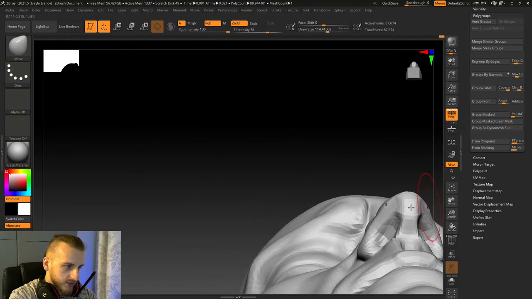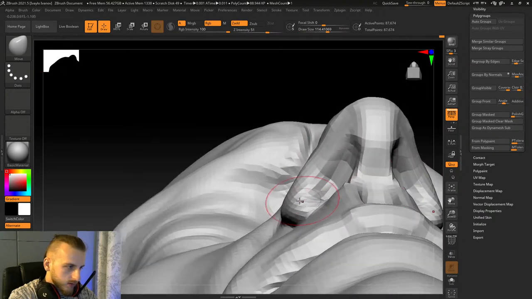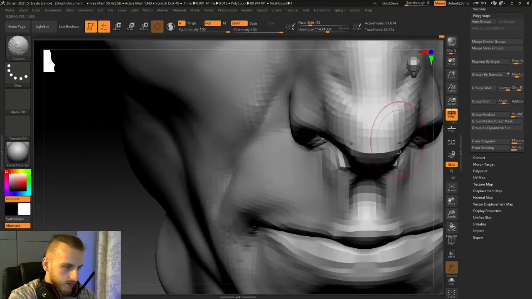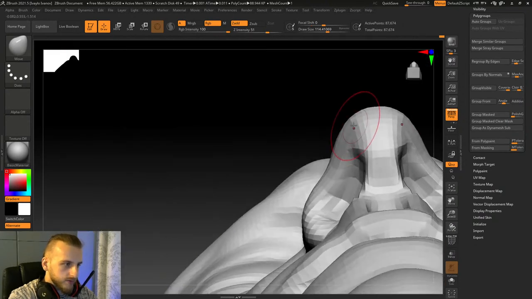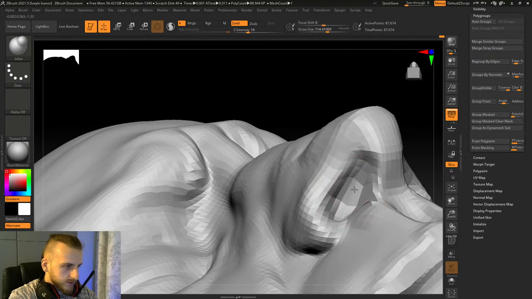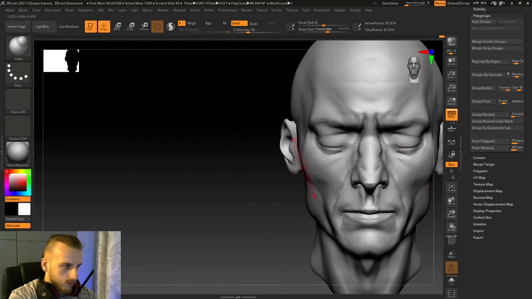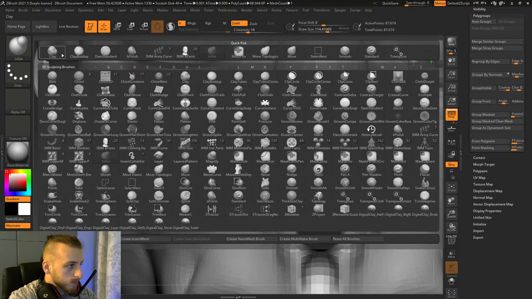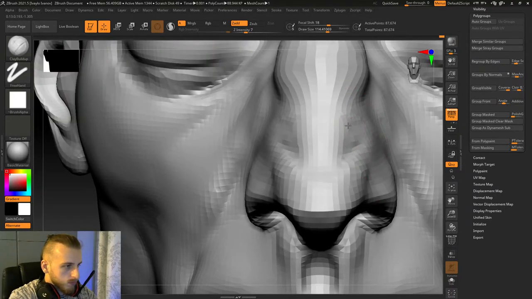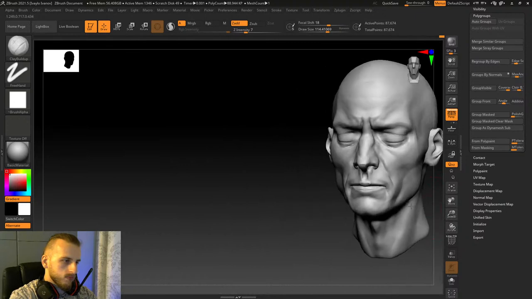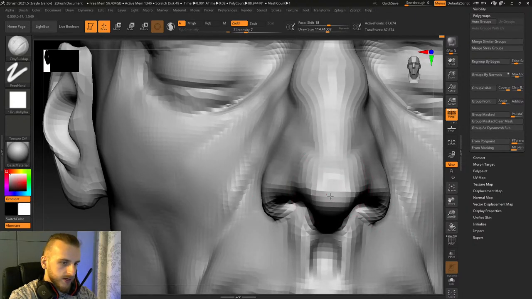And the nose, I want to touch it from the bottom view here. Give it some love. We didn't spend a lot of time on the nose. So. Let's do it now. Let's create an interesting tip.